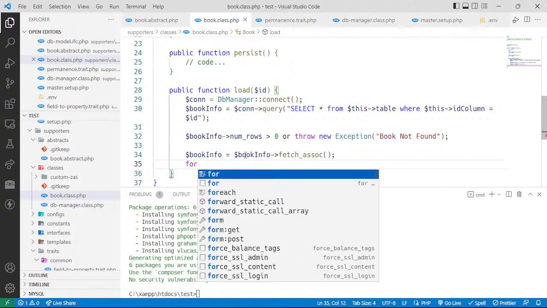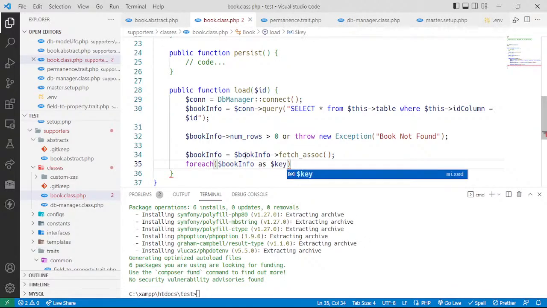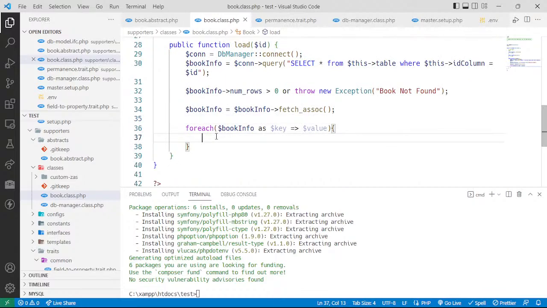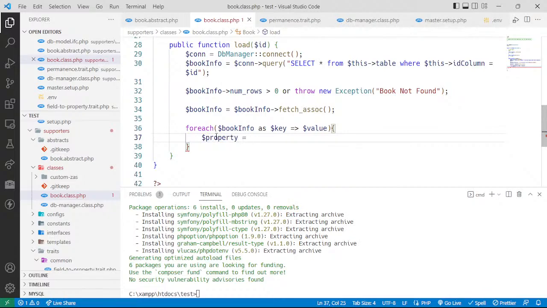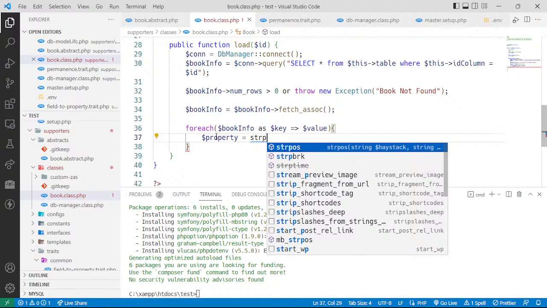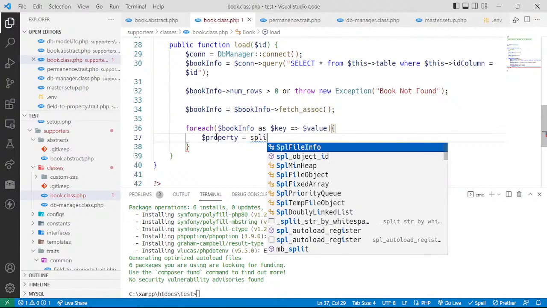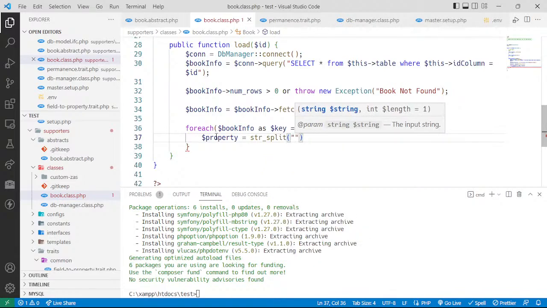Okay, so I'm going to use a loop. Now this is the cool thing about the loop. So I'm going to use a loop and see what I was talking about. For each book as key, value. So we can use the column name of the database to determine the property. So the first thing we only need to do is to split this particular string. So we say the current property of the object is equal to, you know, say string split, or SPLIT. I'm looking for that thing. String underscore. There you go. Good. We are, what are we splitting by?